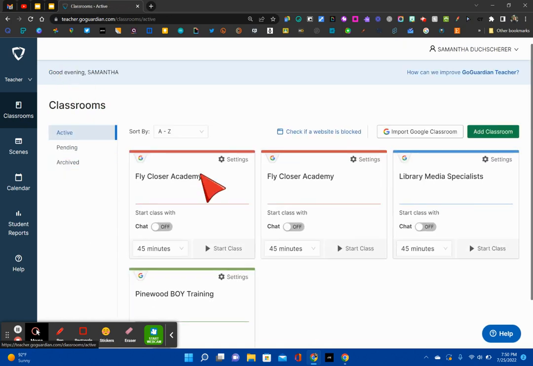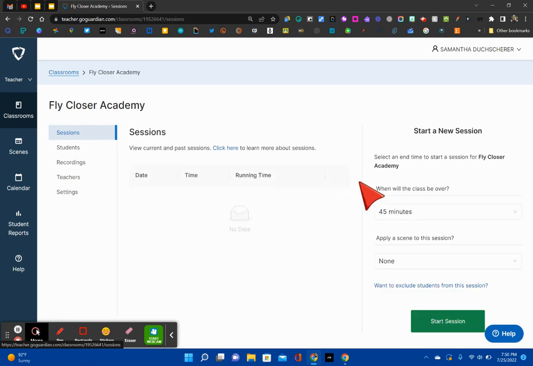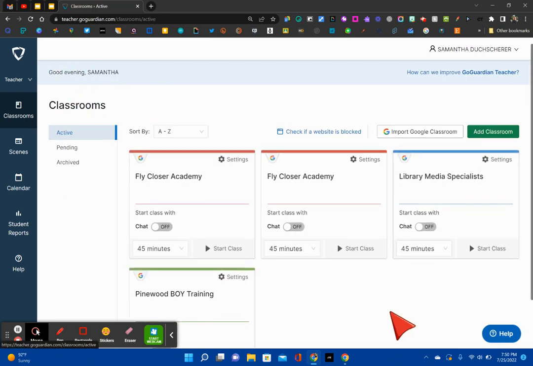I have 2 classes named Fly Closer. So this is the one we were looking at. You can see there's no session schedule. But all you're doing is toggling between these 2 menus. So I'm on the specific menu for this class. And if I go back, I'm on my classroom menu.